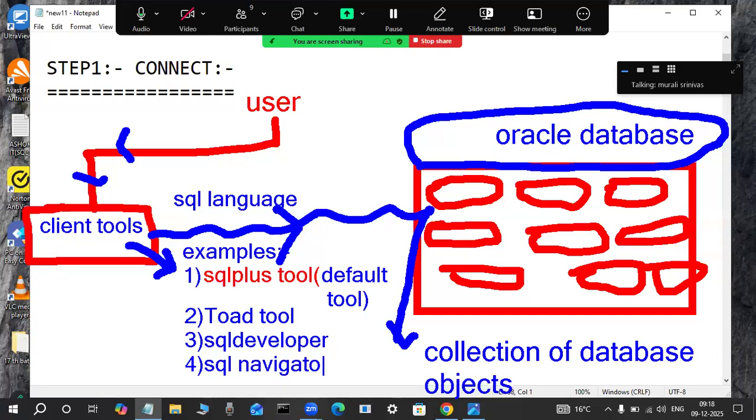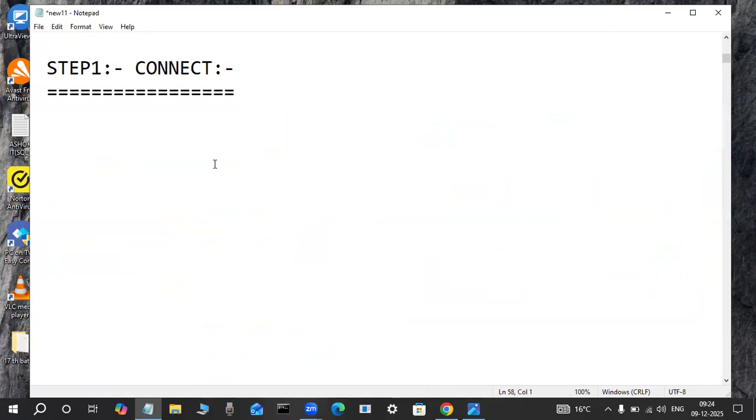Navigator is a tool. Except the SQL Plus tool, all the remaining tools here, like Toad, SQL Developer, and others, are called graphical user interface tools. These are GUI tools, graphical user interface tools. Except the SQL Plus tool, all the remaining tools are graphical user interface tools. Either through these tools we connect to the server, or through the default tool we are connected to the server.